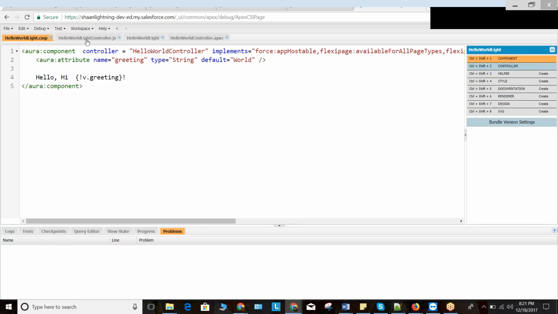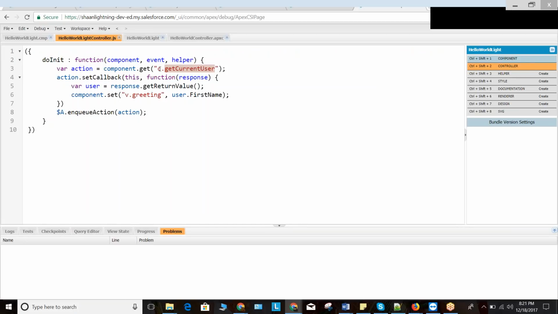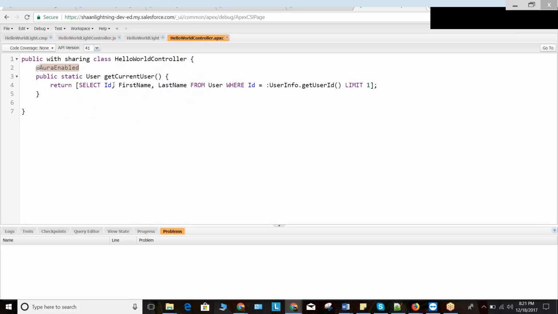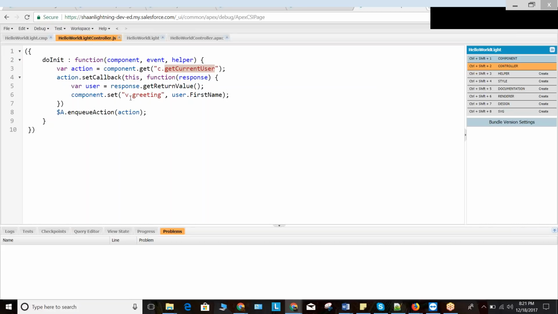Any questions still here? So C means controller, and we are calling this method over here, right? Yes, correct. And what is this v.greetings? Now, view is for viewing and displaying.